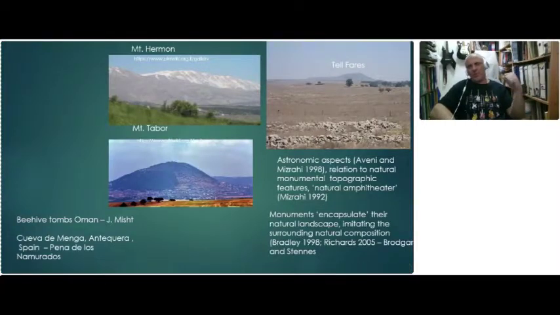The relation between man-made monument and natural monument is seen, of course, elsewhere in the space I discussed in the beginning. Several very good examples are the beehive tombs of Oman that are located exactly in front of Jebel al-Misht. Another very good example is the Cueva de Menga in Antequera, Spain, located exactly in front of Peña de los Enamorados, the huge sleeping giant.